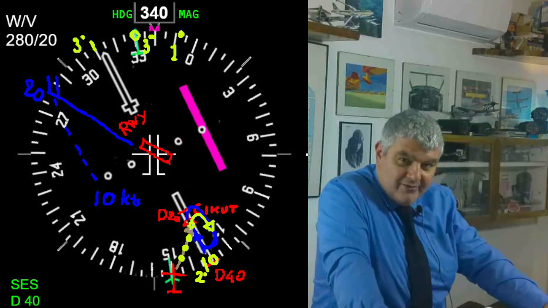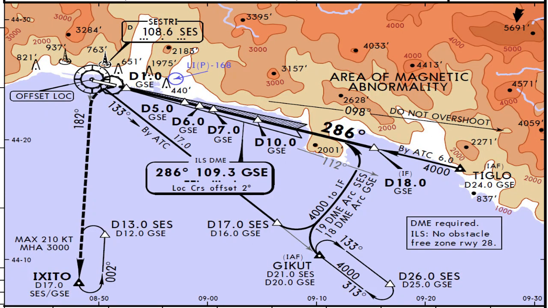But again, all these calculations I did without making any math. I just look at where is the wind coming from, and I put the nose of the aircraft toward the wind, okay? Good.